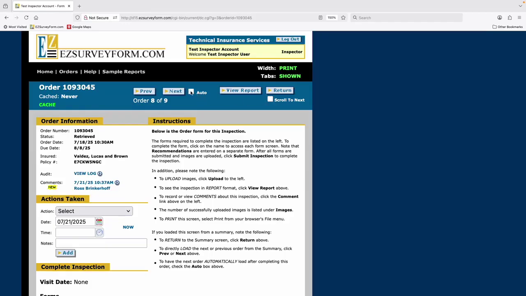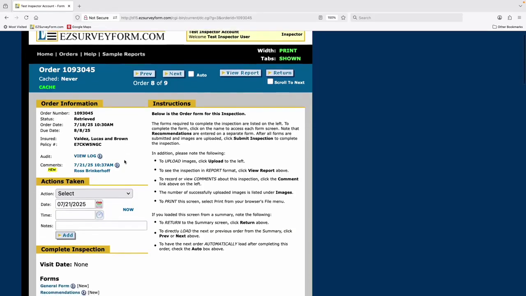On the left, the Order Information tab contains basic information about the order. The audit log in this section is available for reference, but is not typically used in the course of performing an inspection. The Comments box is also in this section. We can see that this is a new comment because of the highlighted word New. The Comments section is the primary form of communication for any particular order.